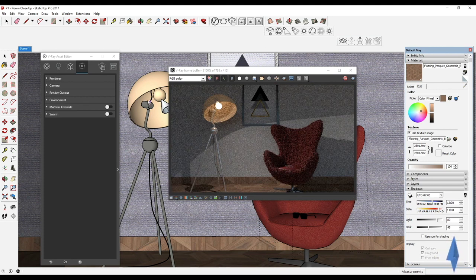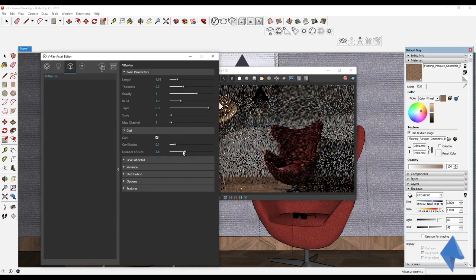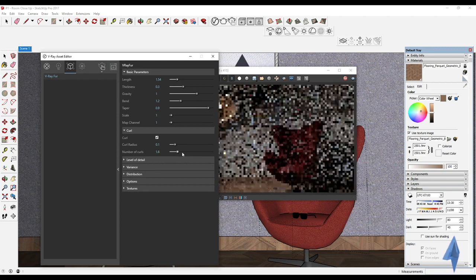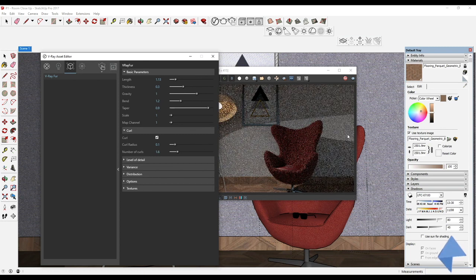Now remember, we aren't done with any of these things towards the end. I think we can make a couple of changes in this. Just reduce the curl radius as well as the number of curls, and the length we can reduce slightly so it's there, it's not overwhelming too much. I think that would be better. Yeah, this is quite perfect.